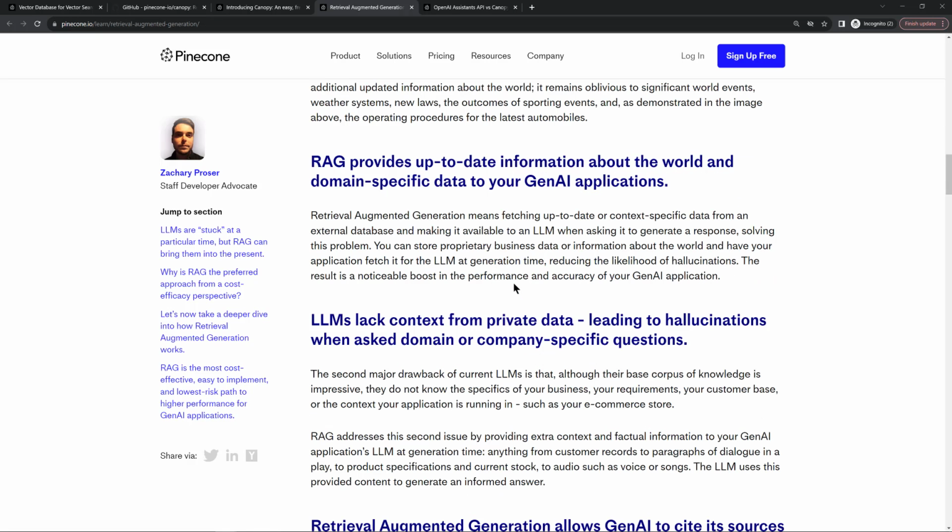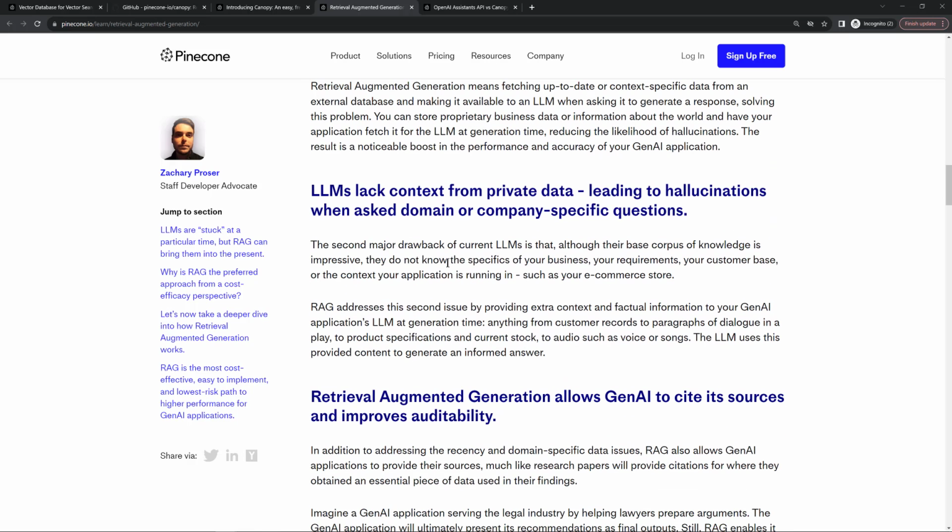RAG provides up-to-date information about the world and domain-specific data to your Gen AI applications. LLMs lack content from private data, leading to hallucinations when asked domain or company-specific questions. That's the second major drawback of current LLMs, is that although their base corpus of knowledge is impressive, they do not know the specifics of your business, your requirements, your customer base, or the context your application is running in, such as your e-commerce store.